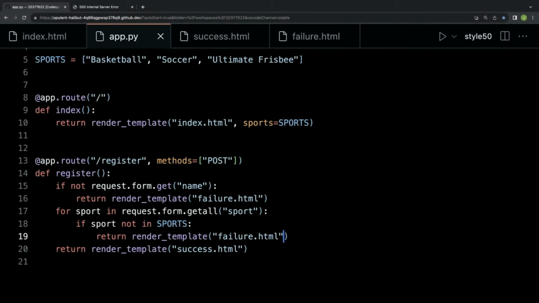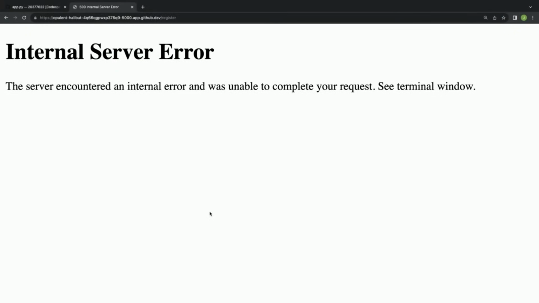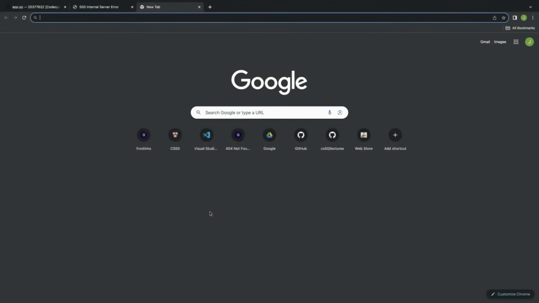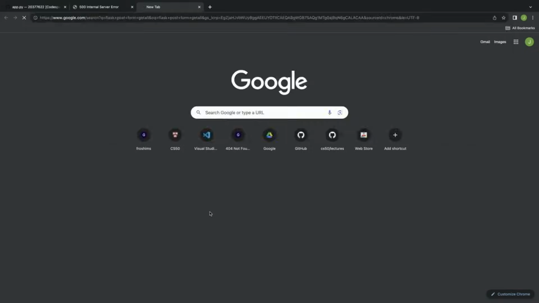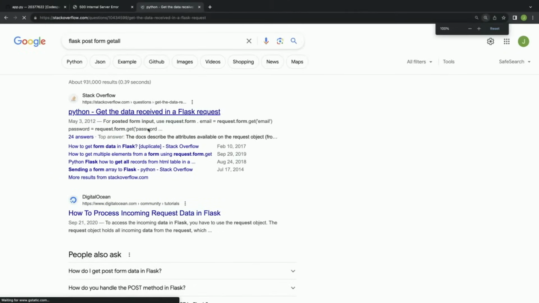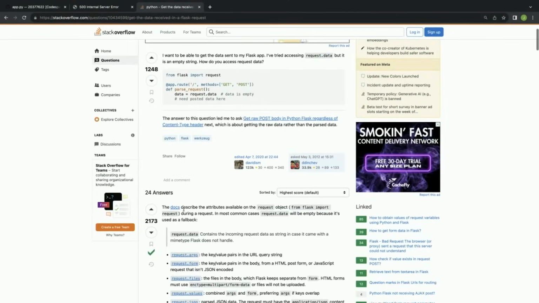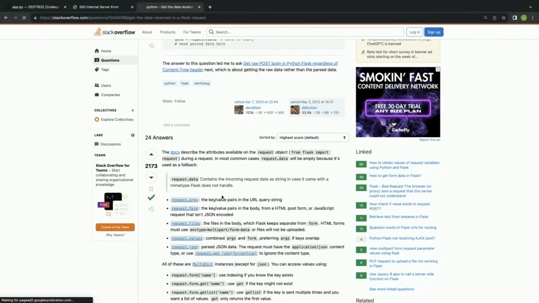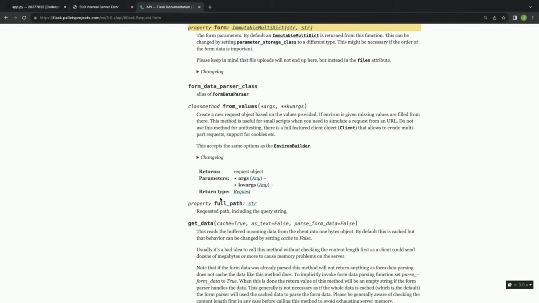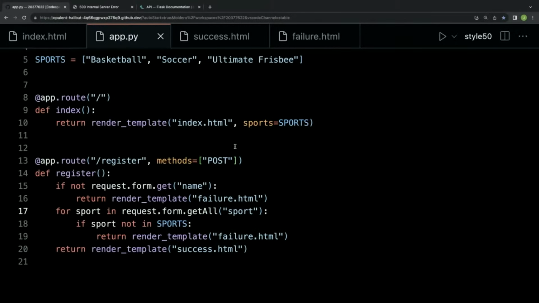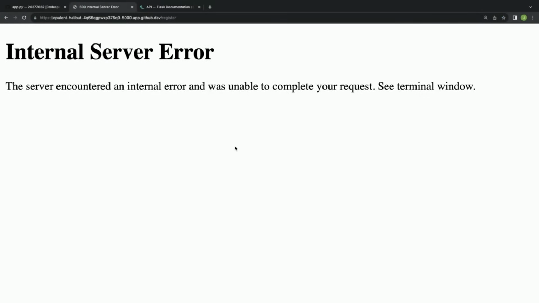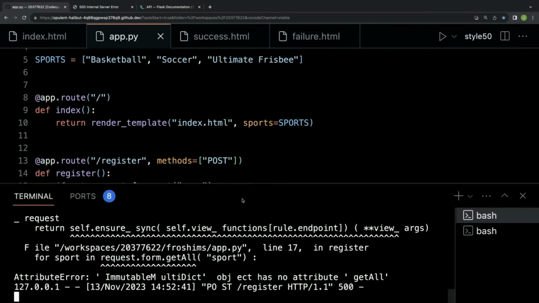I don't think so, but Rongshin, are you here? Did Flask change since I last did this? No? OK, so Flask, post, form, get all. All right, here we go. Well, 2012, this is probably out of date, but Rongshin, help. Immutable dict. What's that? I did try that, but that did not seem to fix it, no? Request.form.getAll? That's not it. Immutable dict.